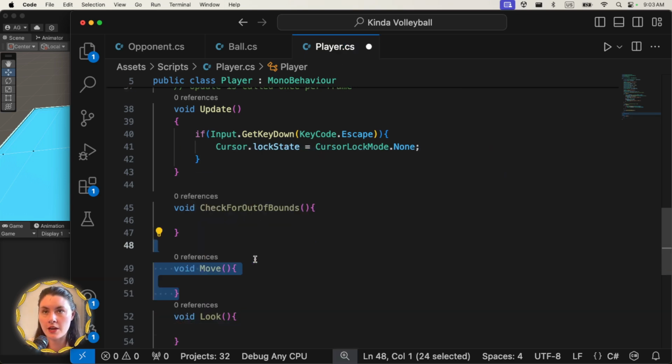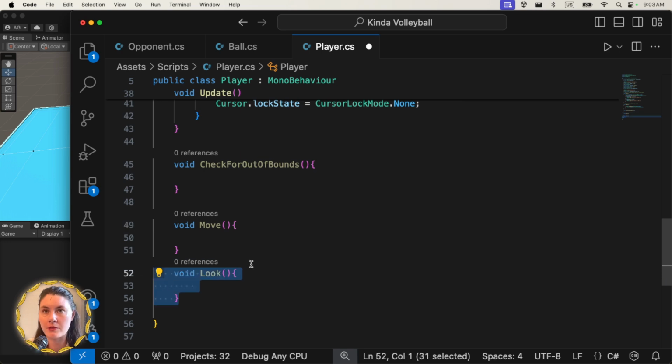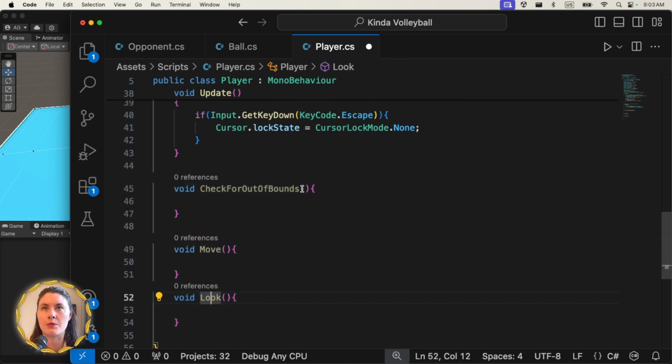So our move is like our arrow keys. Our look is using our mouse to look around. So we can isolate these three. If there's ever a problem, you know exactly where to look.